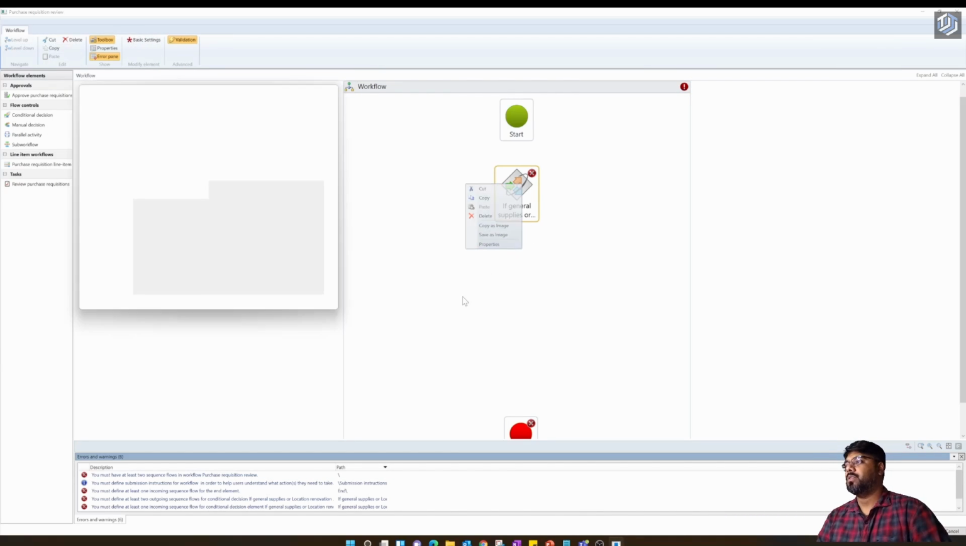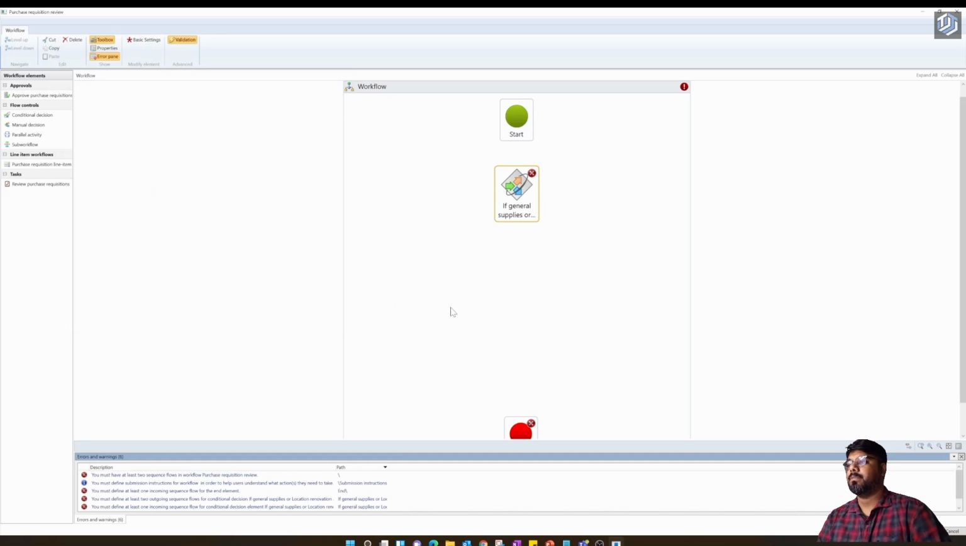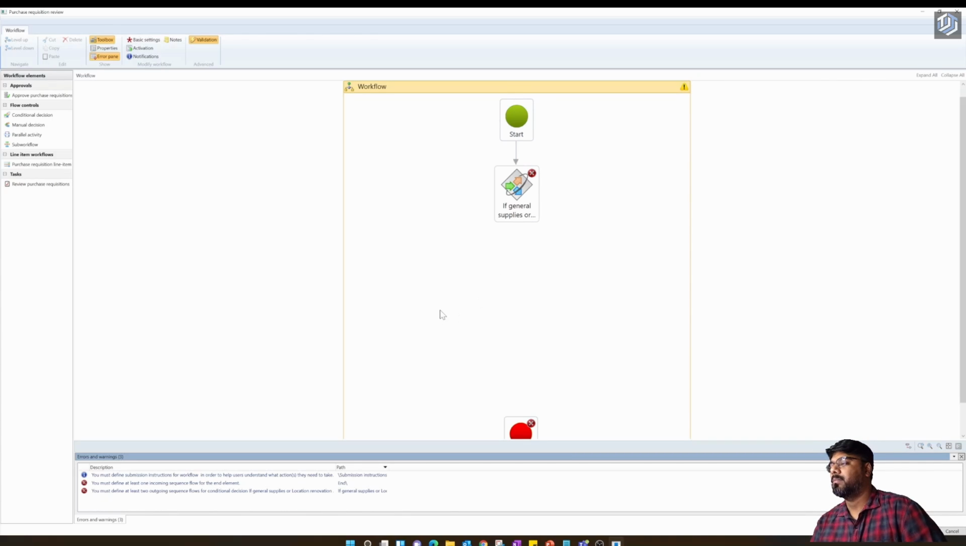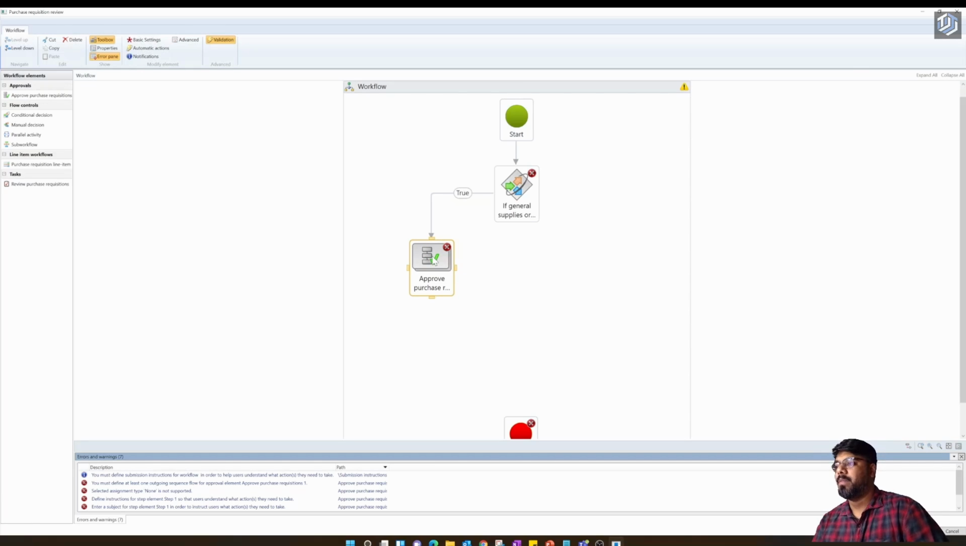Let me quickly show you again. Here is the condition. I'm closing it. At the moment I get the error here and here because of the lack of the arrow, but that will all be resolved shortly. Now let's bring our approval node here, and let me just connect them. So if this is true, then it will go here for approval by my senior manager.